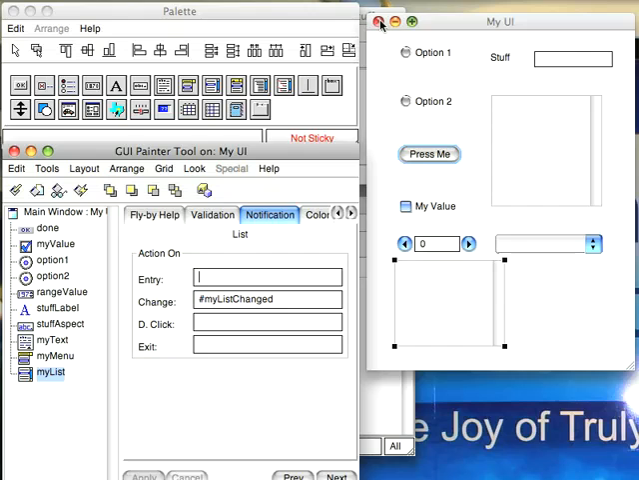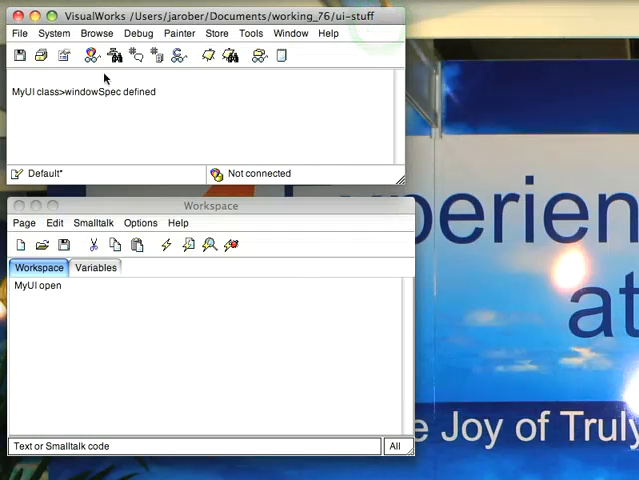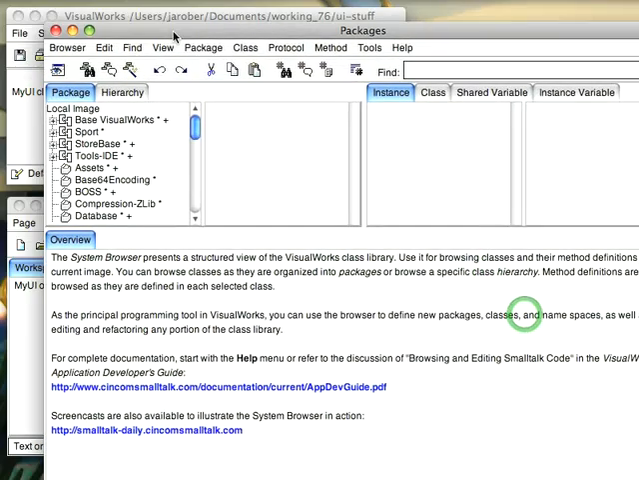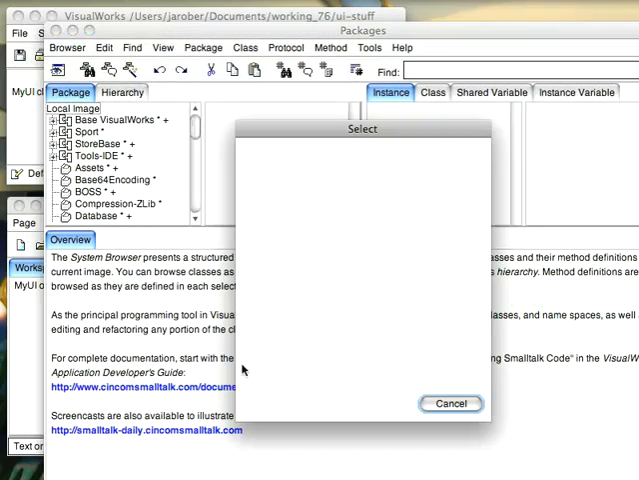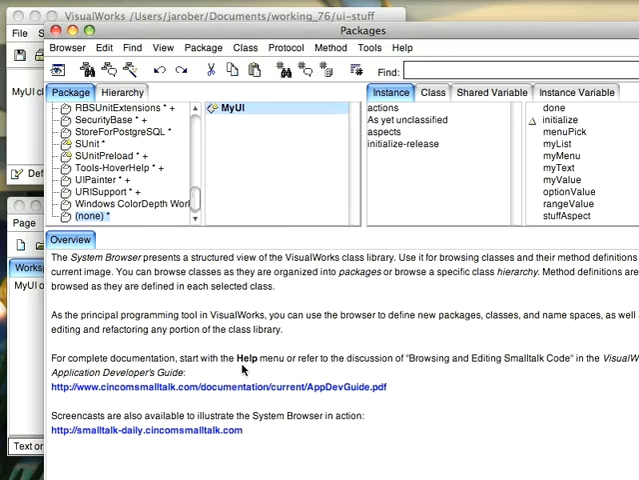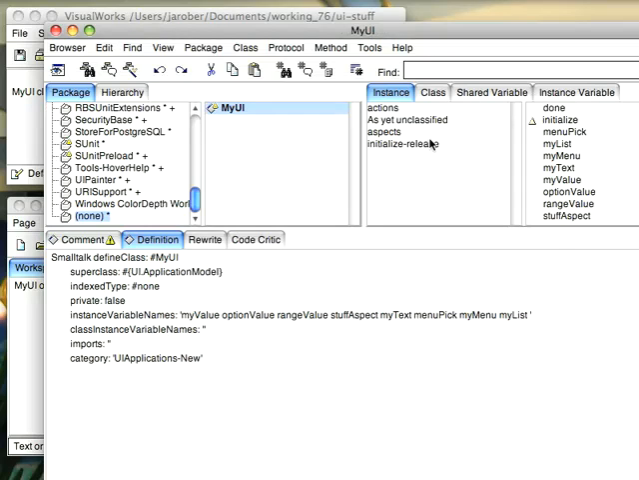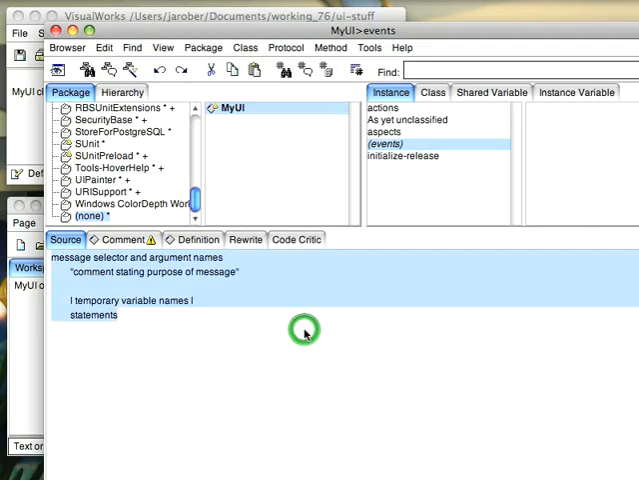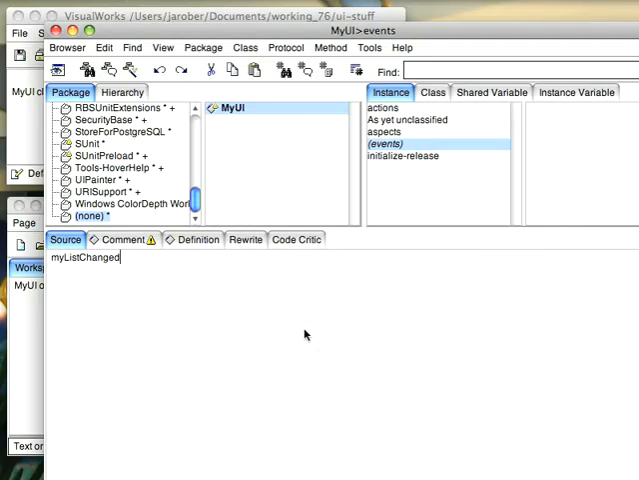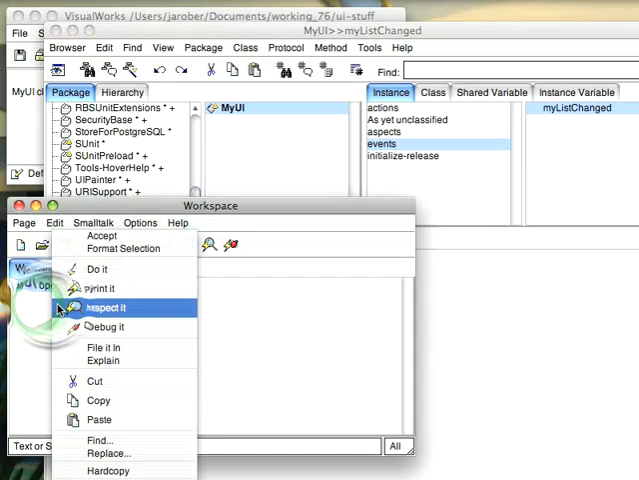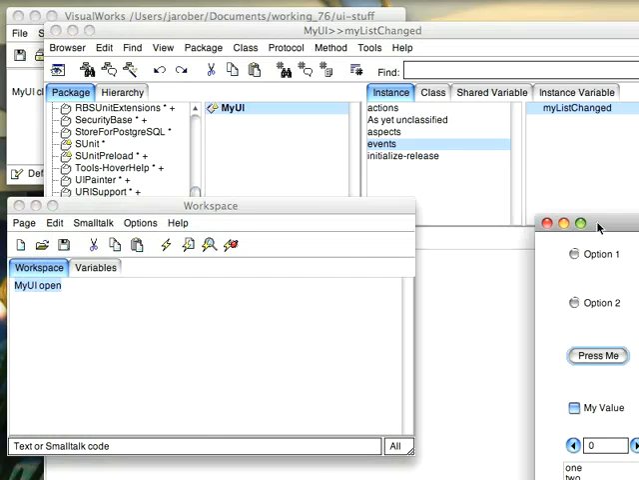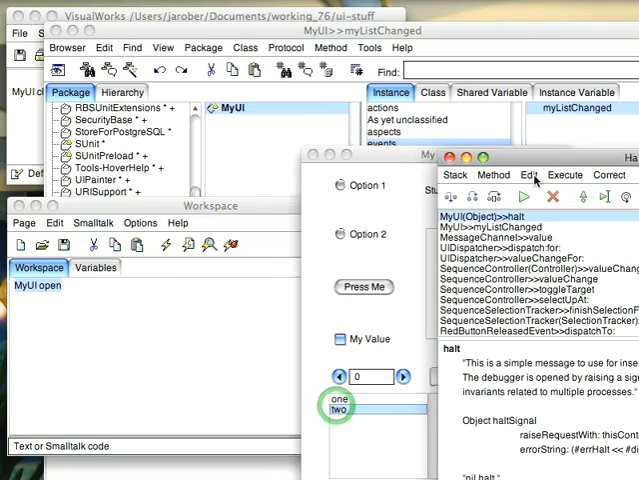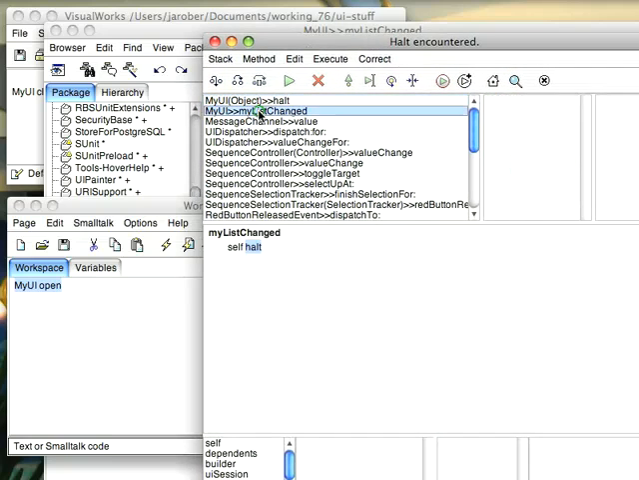So what I'm going to do is close this, and now I'm going to go into the MyUI class, which I suppose I could have browsed from there, but here it is. So now I'm going to put in a new category called events, and myListChanged. And I'm going to just put a halt in here. And the reason for that is I want to see what happens when we put in that halt. So let's go ahead and do it. And we'll make a selection, and we should see a break. So you see that we do get this method called, and there it is.